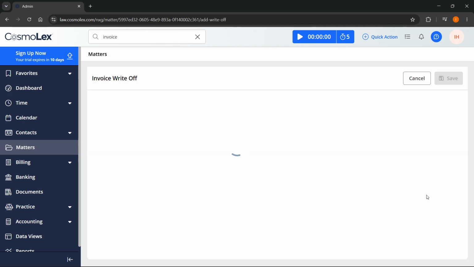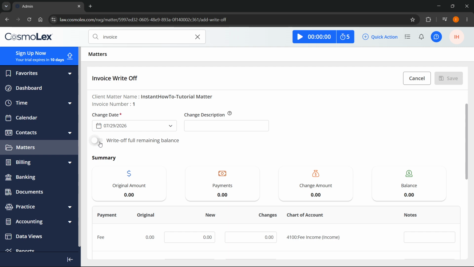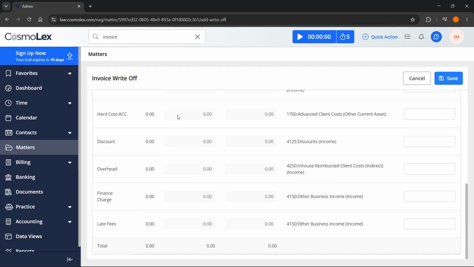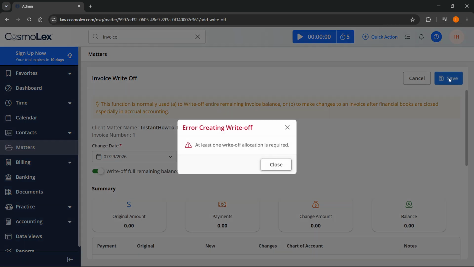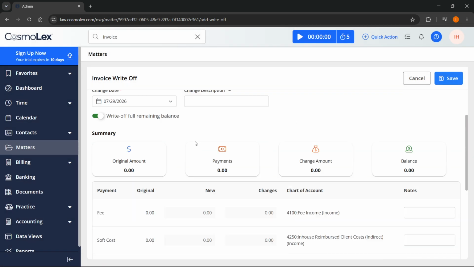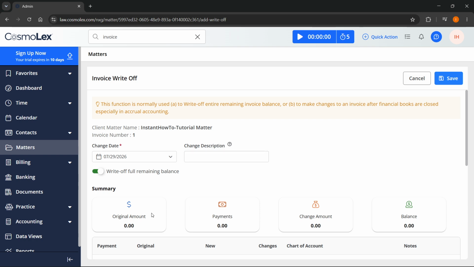So just click on that, and then from here, of course, you can write off by clicking this write off full remaining balance amount over here, or you could go and manage things down here towards the bottom and then just click on the save button top right, and that's all you have to do. Now as you can see, in my case it says at least one write off allocation is required, so of course I would have to select the allocations down here, but that's essentially how you can do this.